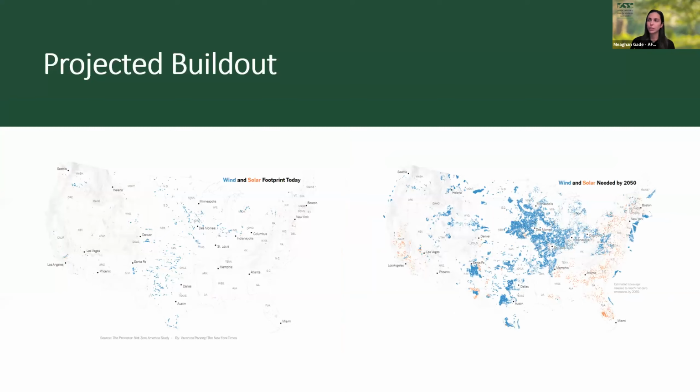So on the left here, we have sort of what our current wind and solar footprint is. And sorry, these maps are a little bit duller than I would like them to be. But in the blue dots, you can see our wind, and that just represents where we have existing wind facilities today. The orange represents our solar. So the orange is kind of difficult to see, especially on our current build out. But it's mostly in the southeast and southwestern portions of the United States, where the sun shines the most and the brightest.